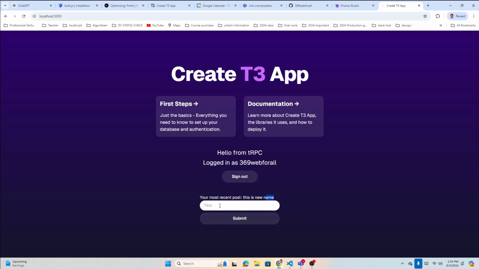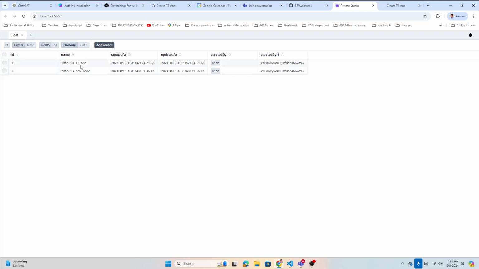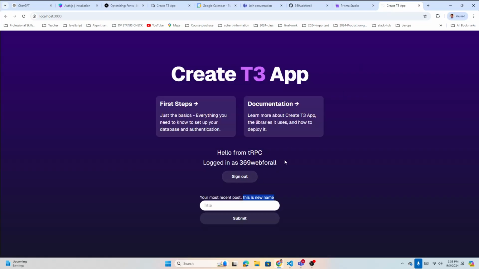So what might happen? This is the input field. Just think for a second. You type something in the input field and that information is displayed here. That means whatever we type must be saved in the post. Let's refresh this page, and we have the two posts already. This is the T3 app, this is the new name. From here we are just displaying the information, the latest post. This one is the latest post, your most recent post and the last one.